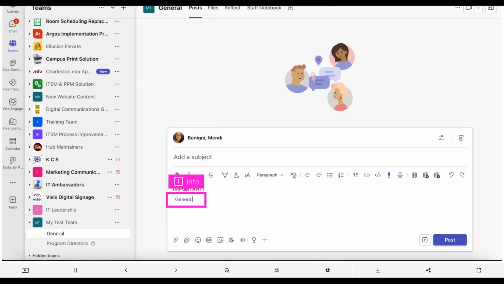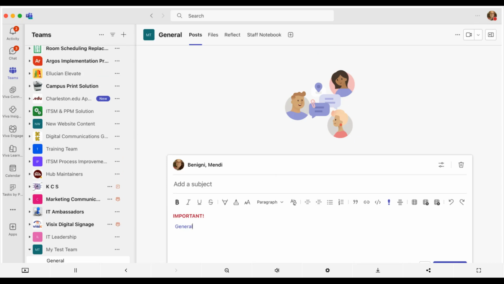For example, to notify the general channel, type in the @ and general without any spaces. Then click on the word general when it pops up. You can do the same with an individual in the team or channel. That's it. You're done.